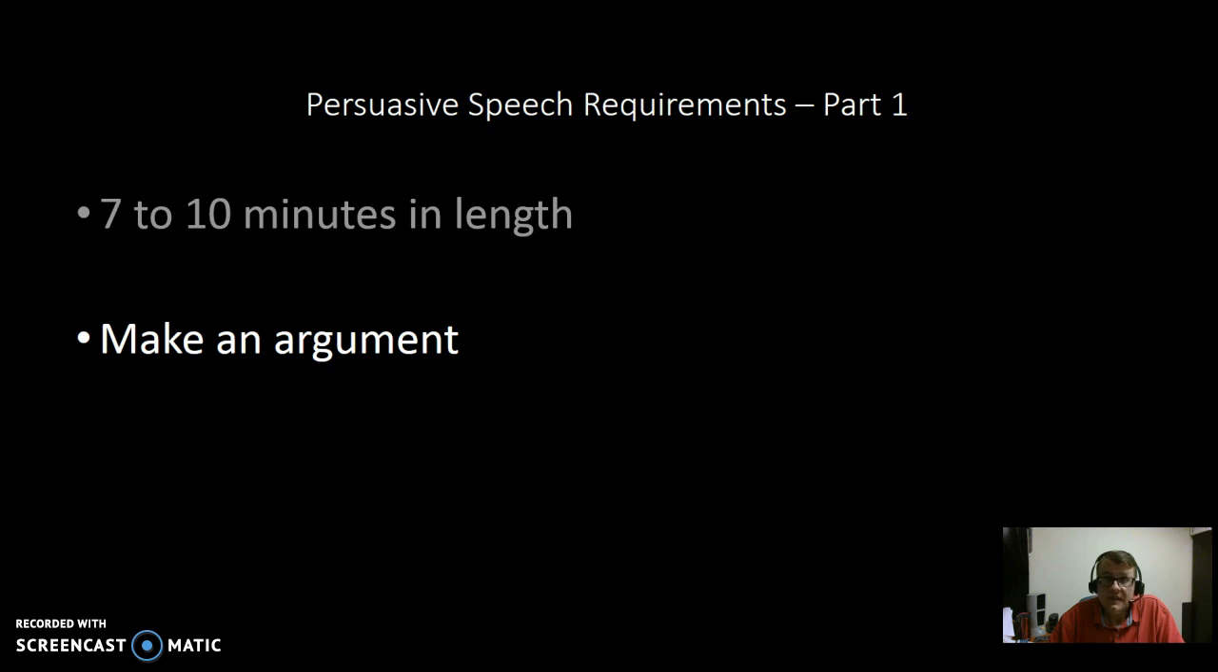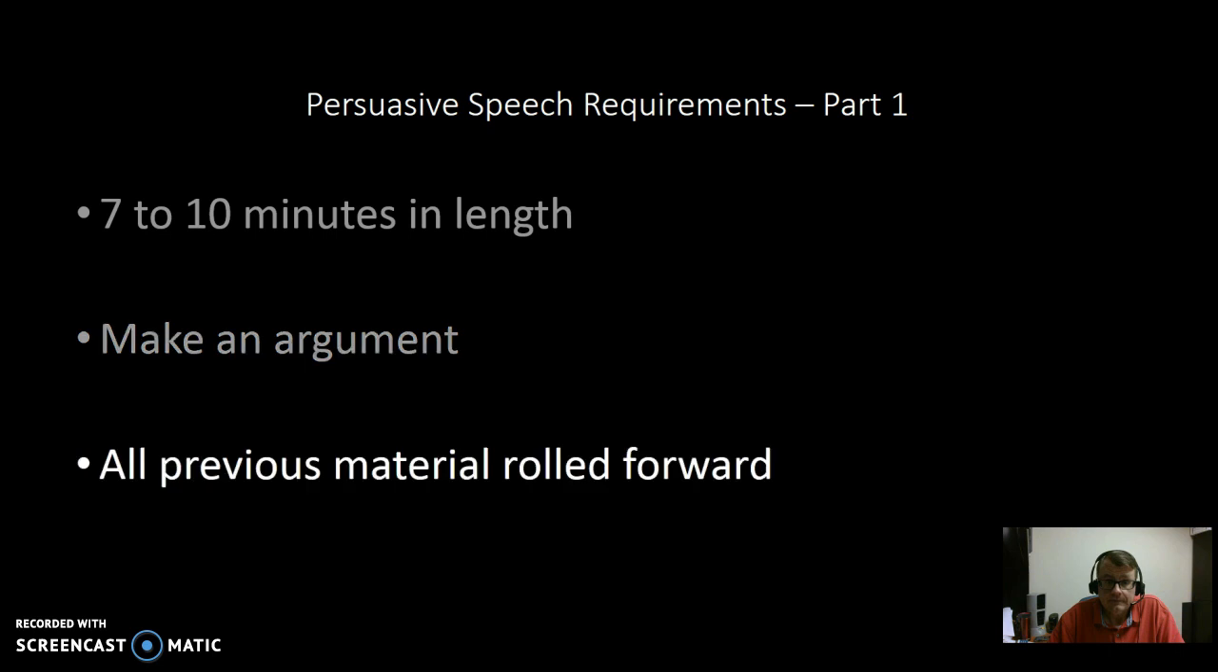This is not the time to just tell us about something. You need to take a stand. Something's either good or bad, right or wrong, true or false, and make sure that's clear in your speech.